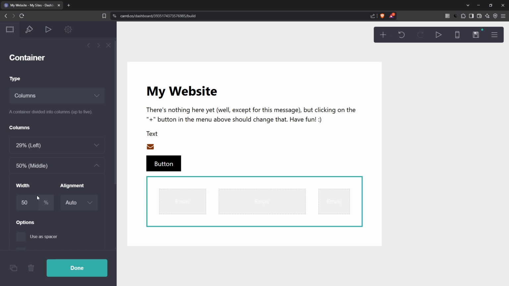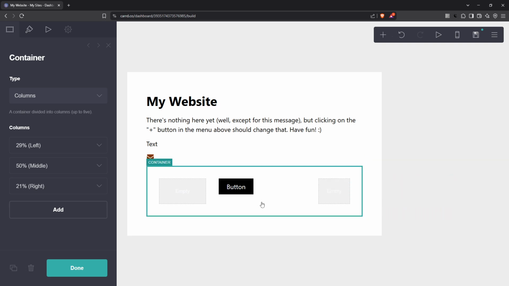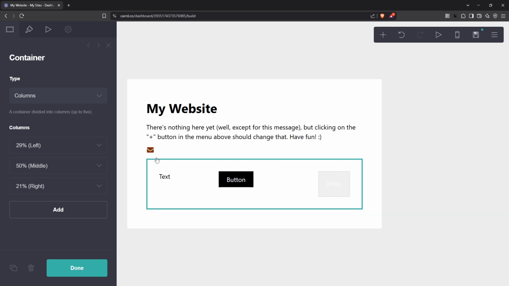Once you're satisfied with how your columns are sized, it's time to start populating them. This involves dragging and dropping the elements you want into each column. Whether it's text, images, or other multimedia components, simply move them over to the designated column and release them into place. It's like arranging building blocks. You have the creative freedom to organize each column exactly how you envision it.